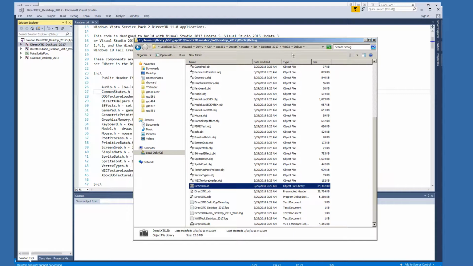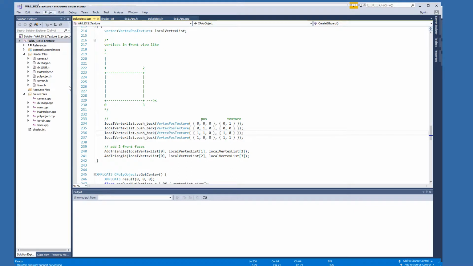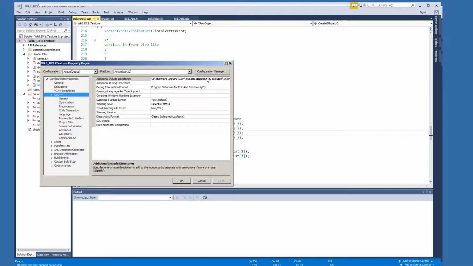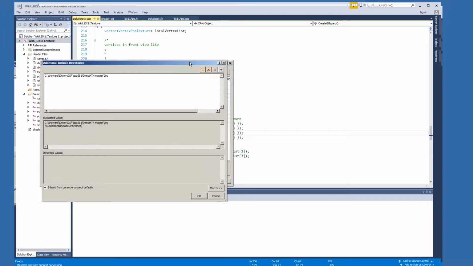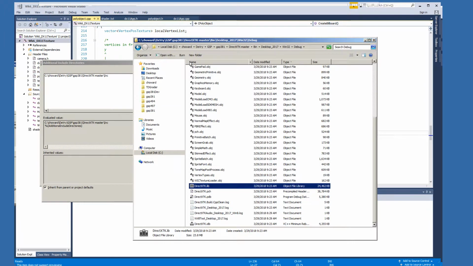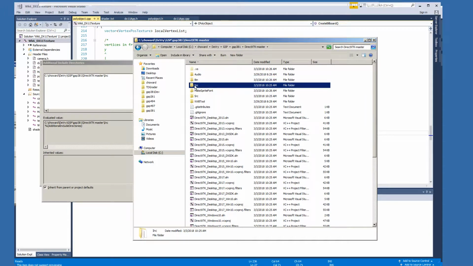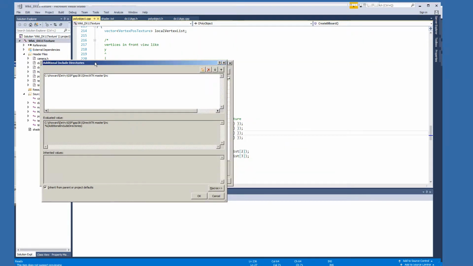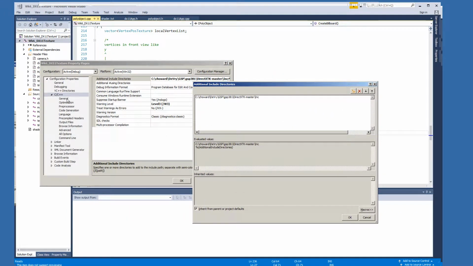So there's a few steps we need to modify in Visual Studio to be able to access this. The first is in our project properties. We need to specify the path to the include folder. And that path is right under that master folder called INC or include, and I believe it's the WICTextureLoader.h that we want to include. So in our project properties under C++ additional include directories, we add this path.